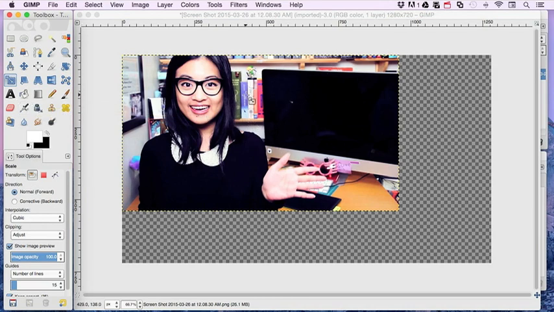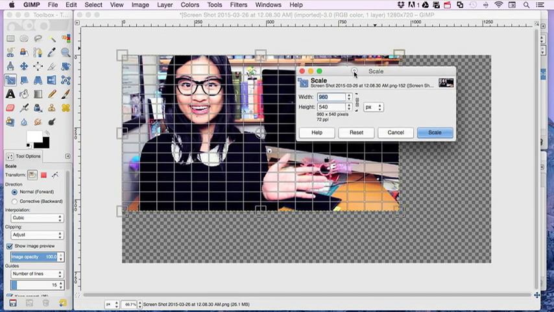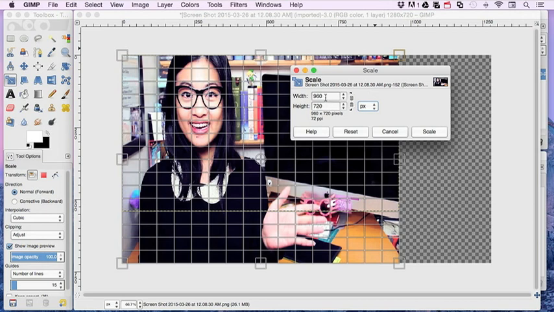And now I'm just going to click on the object I want to scale. The first thing you'll want to make a note of is this link button right over here. Right now it is selected. If it is deselected, and you change the height of one dimension, let's say the height to 720, you'll see the other dimension remain the same and the image itself will skew, which I do not want. So I'm just going to hit the reset button to go back.